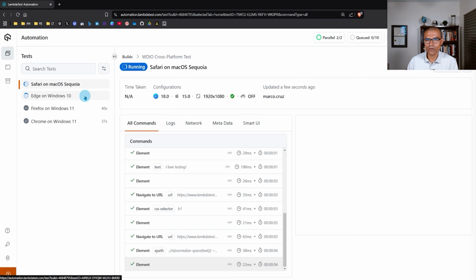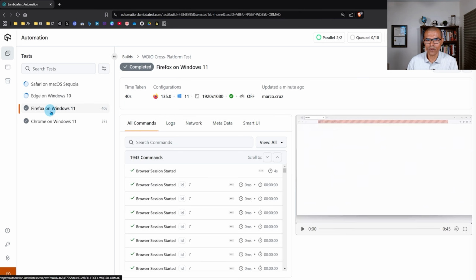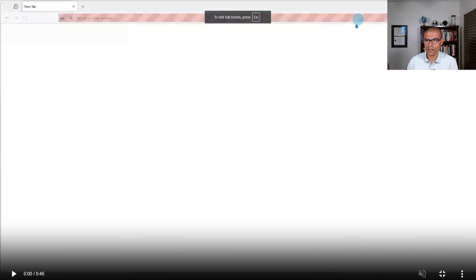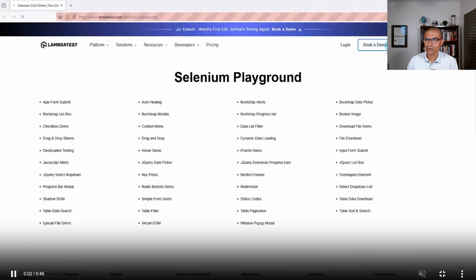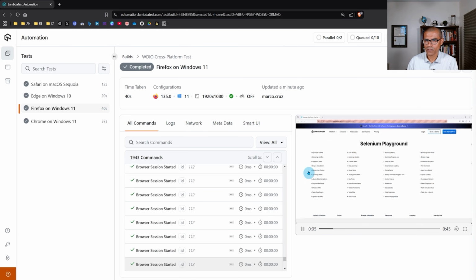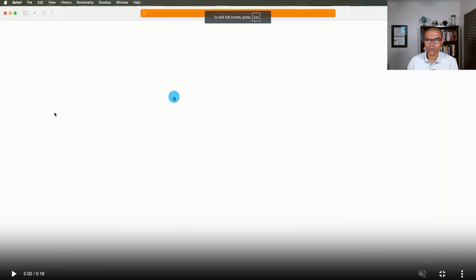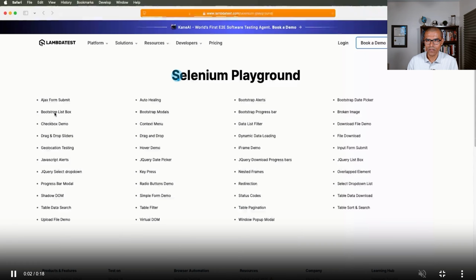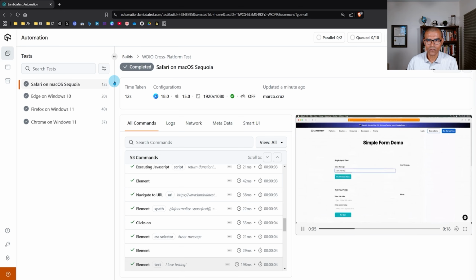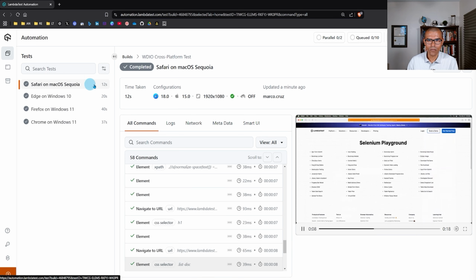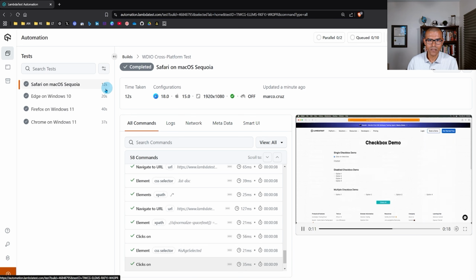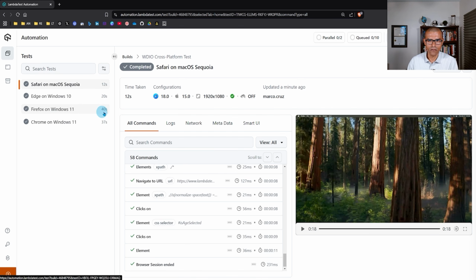All right, so let me go ahead and open one of these up that is done. For example, the Firefox one on Windows 11, we can see here that indeed the Firefox browser is the one that is opening up. It looks a lot like the Firefox browser. Let me close this up. Let's go back to macOS over here. Of course, you can see the information right here, how long it took to run, the type of browser, and the version. If I make this larger, we can see what is going on in the Safari browser. In this case, we can see that the Safari browser took the least amount of time at 12 seconds, and Firefox on Windows 11 took the longest at 40 seconds.